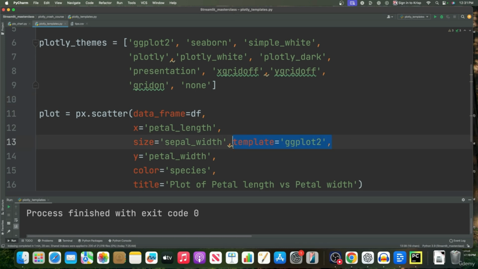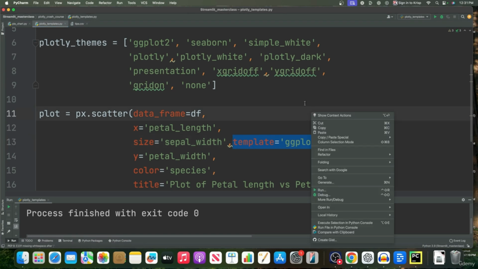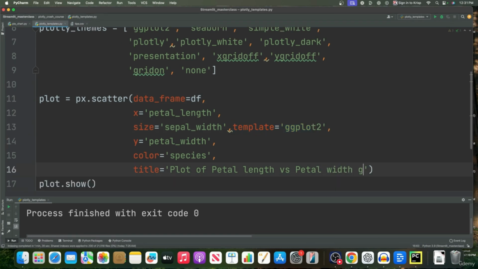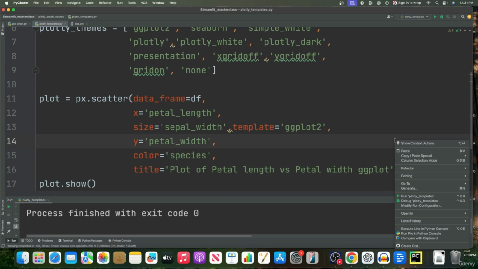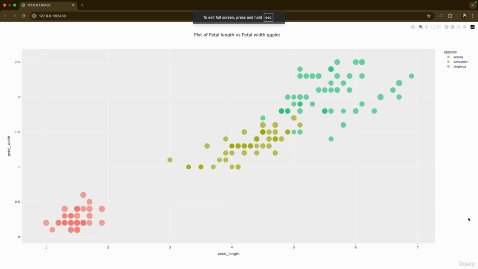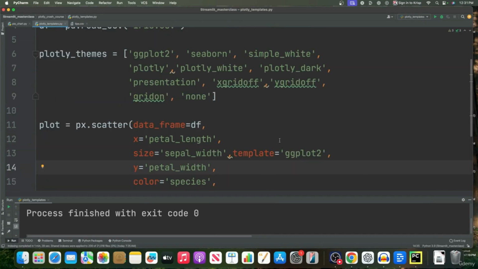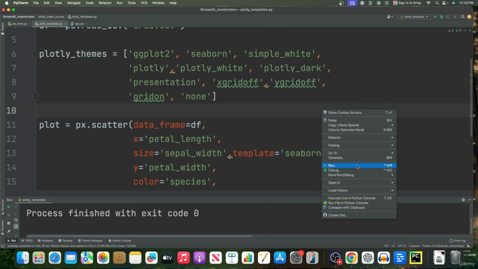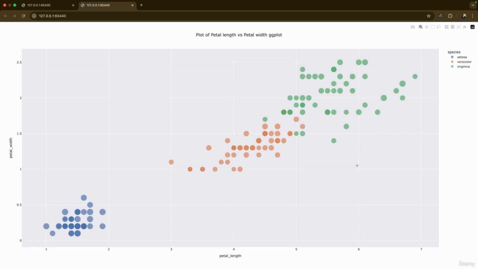We're going to see what this template looks like. So let's put a title and just say ggplot template. Let's run this and see how this looks different from the other ones. The shade of colors used is different. Let's see what this second option looks like when we change it as well. So we can change it to Seaborn. Let's go run this. You notice that there's a difference as well.